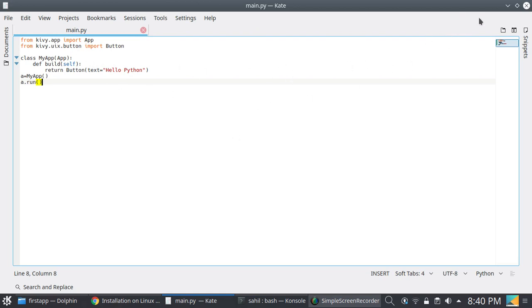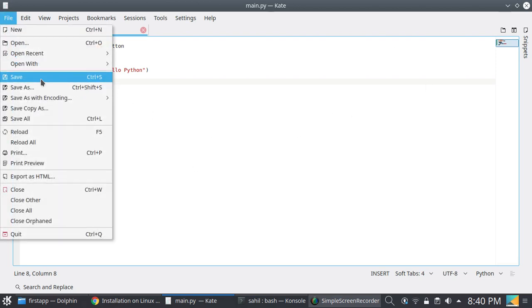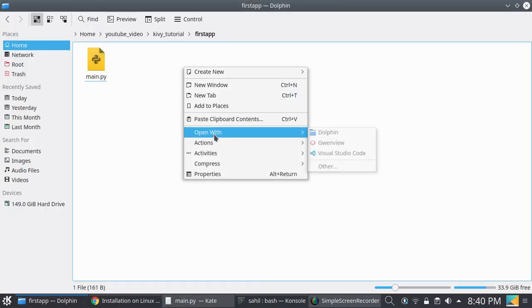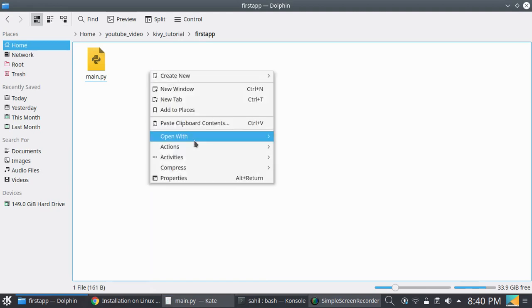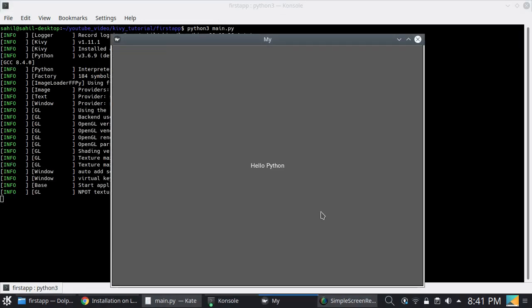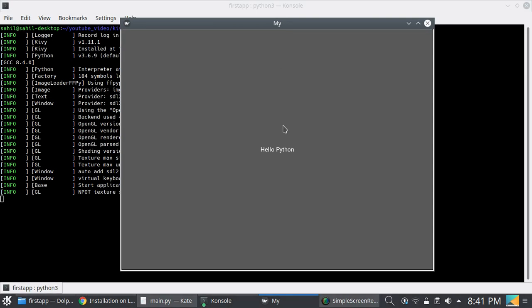Now let's run this code. To run this, I have saved this file by pressing Ctrl+S. Then I am opening the terminal in this folder, and to run it I am typing python3 and the program name. My program name is main.py, so I'm entering python3 main.py here. So my app is here.